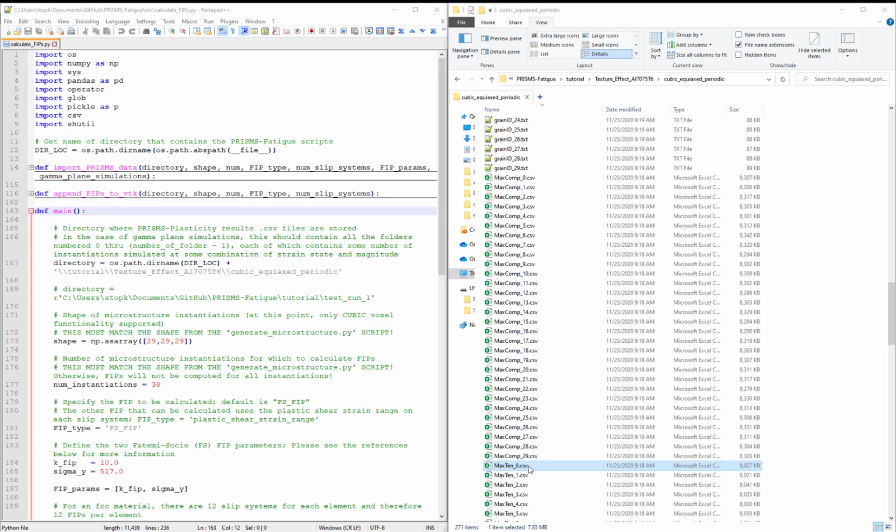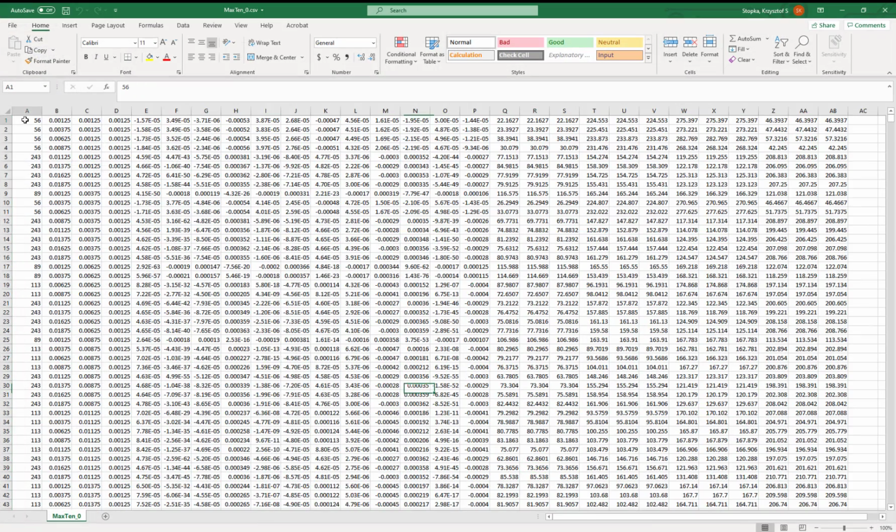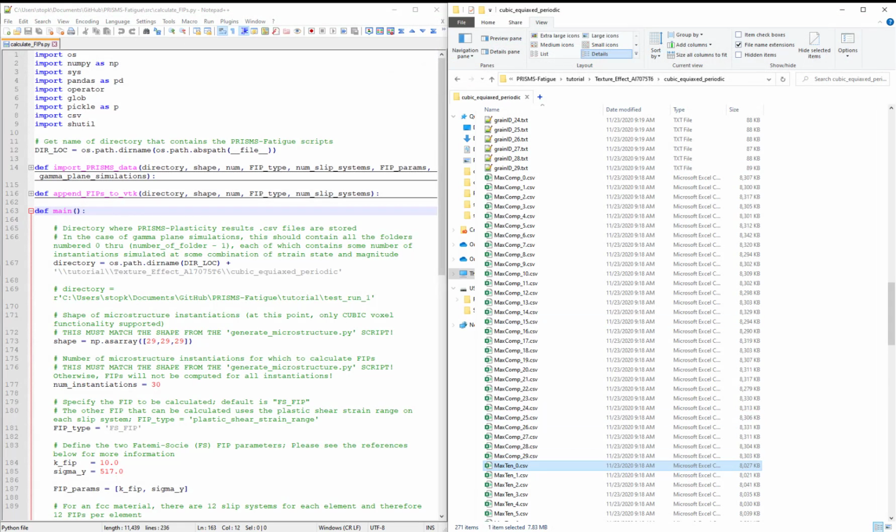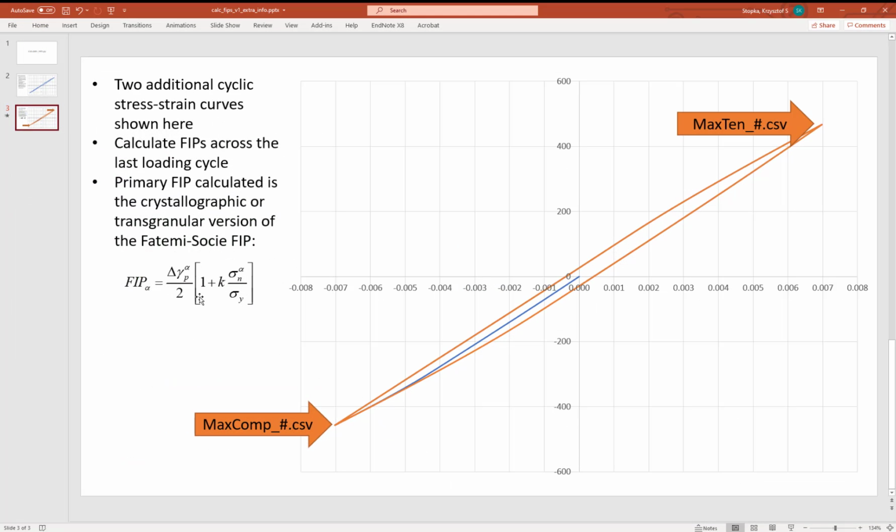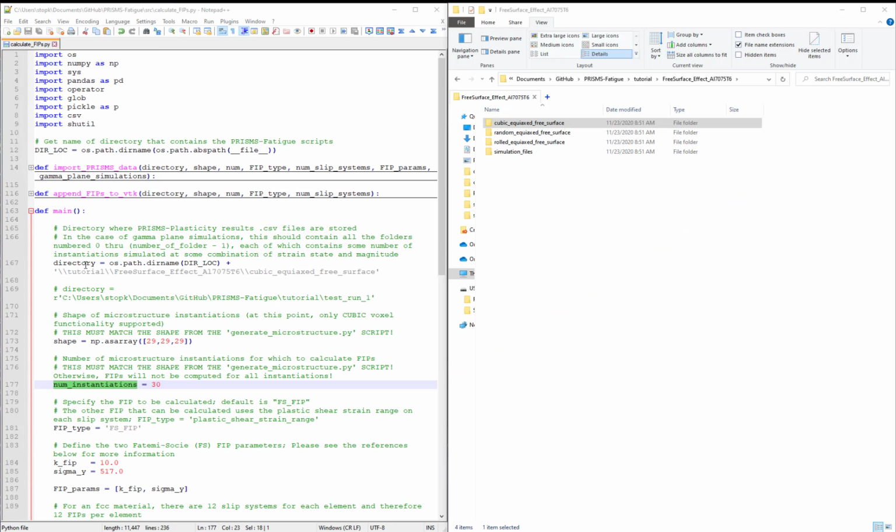The max10 CSV file contains the same information. The reason we need both max10 and maxcomp for the FIP that we want to calculate is because we want to calculate the range of plastic shear strain, so we will end up subtracting the values of plastic shear strain between the max 10 and max compression points in the simulation. Let's take a look at the calculate FIPs.py script, and we'll start with the main function.